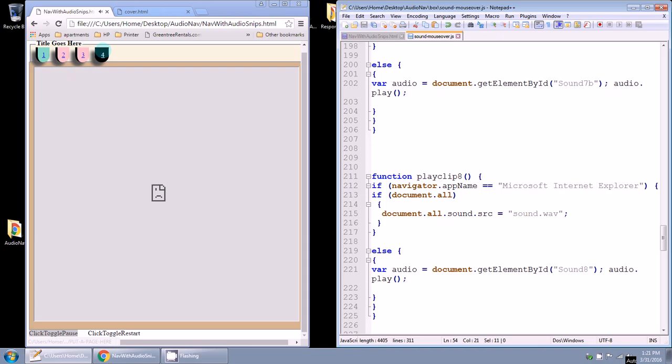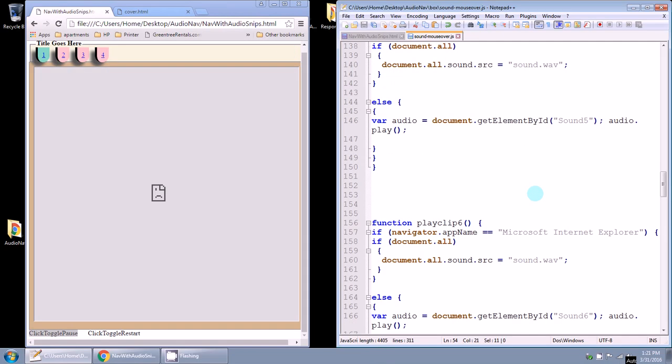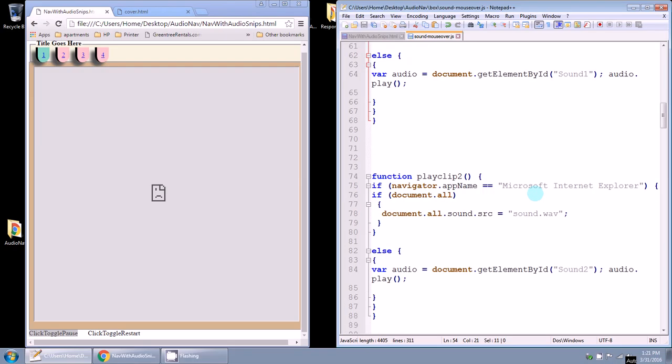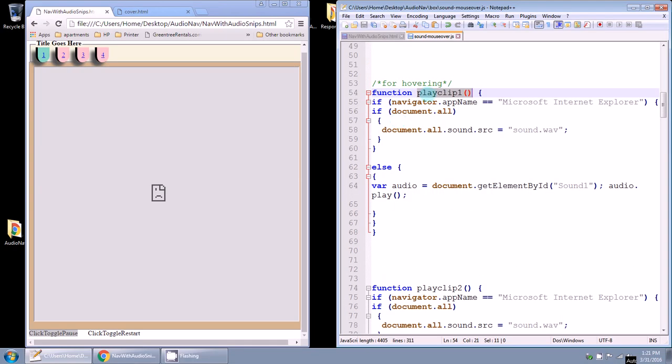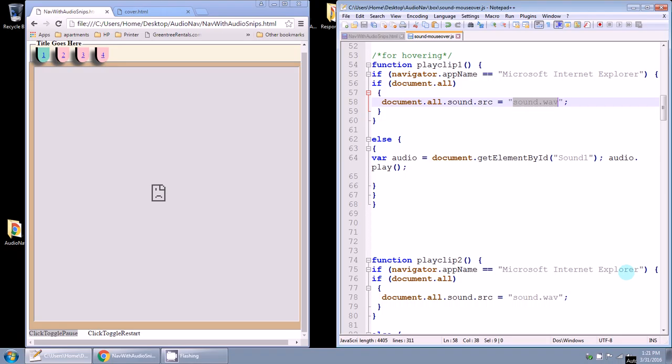That's when I had 12 different navigation tabs up here. So this first one, function play clip 1: if navigator.appName equals Microsoft Internet Explorer, then we ask another condition, if document.all, then document.all.sound.source equals soundwave. Okay, now this is shown over and over and over again. Play clip 1, play clip 2, play clip 3.